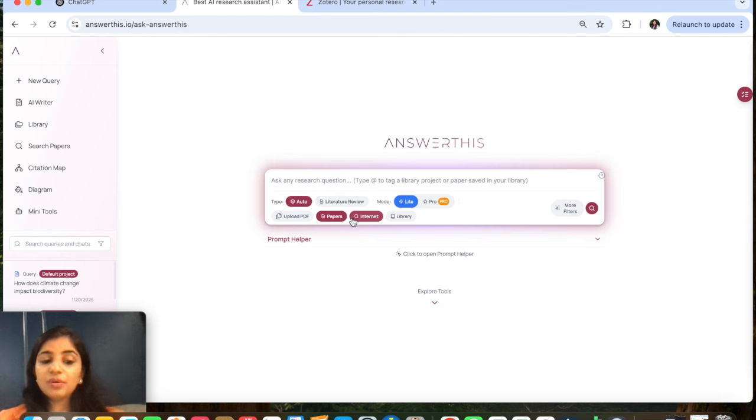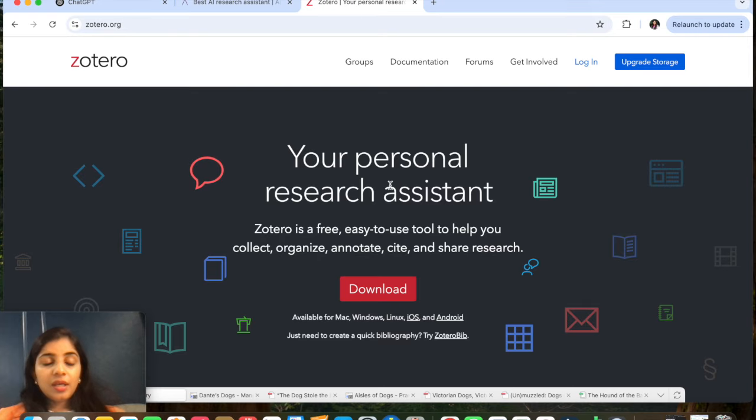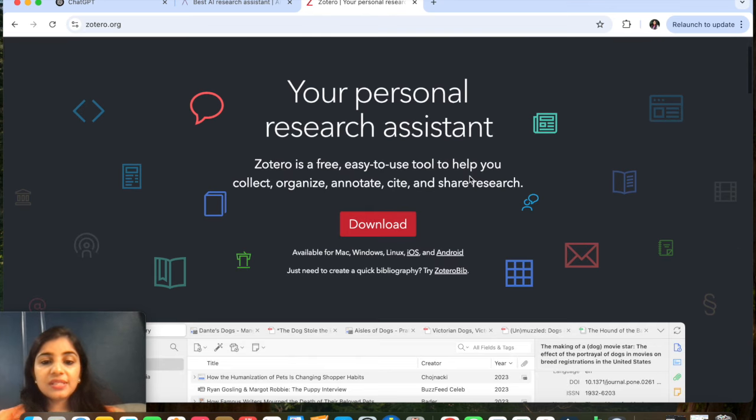First, let's have a look at the tools that we are using today. So first is this AnswerThis. Now second is Zotero. So you just search Zotero on Google and this will open. Now here you can see that there is a download option. And yes, it is free, it is easy to use, and it helps in collecting, organizing, annotating, citing and sharing research. Now I will show you how to download this.